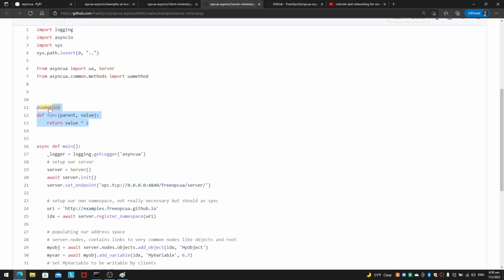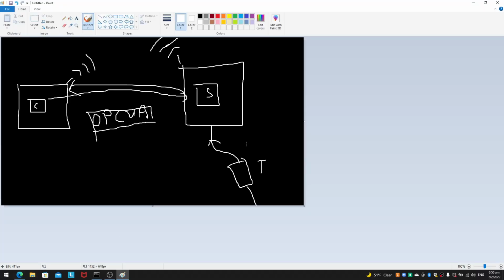And then we have this thing called UA method. What is this? Well, basically this is a form. Alright, so I give you a very simplified model of what a client and server can do.